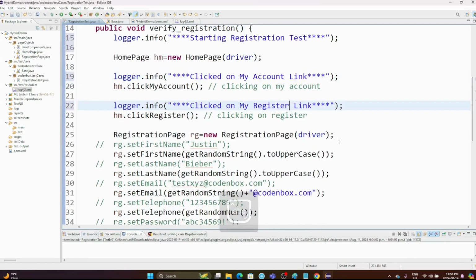Register link. So it's totally up to you for what action you want to create your log file or log statement.